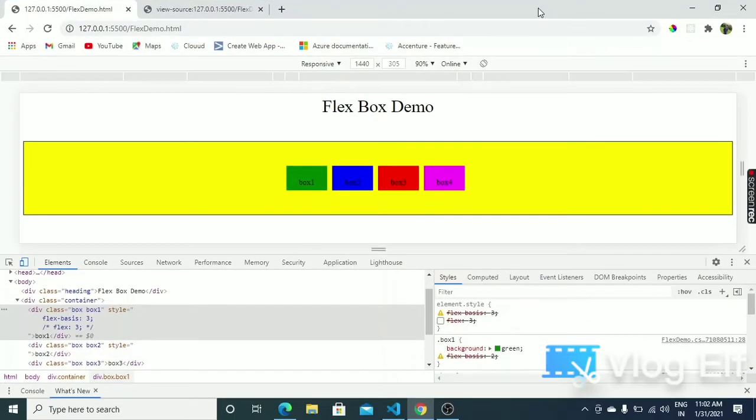Now let's learn about the flex basis. As you can see, the container is 100% width and it has 4 children, box 1, box 2, box 3, box 4, and it is aligned at the center, and there is a space left of box 1 and a space right of box 4. If we want to make use of this space and include it in box 1, then we can give the property flex basis to box 1. So let me give flex 3.